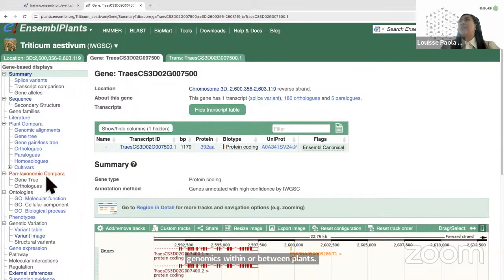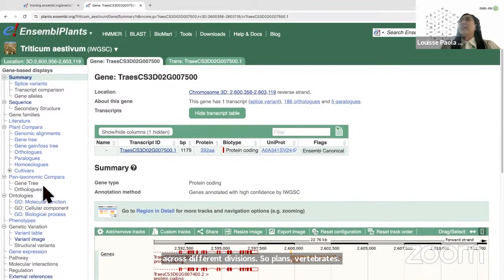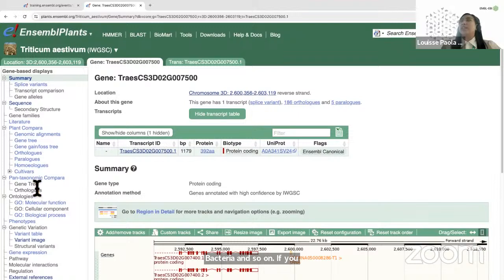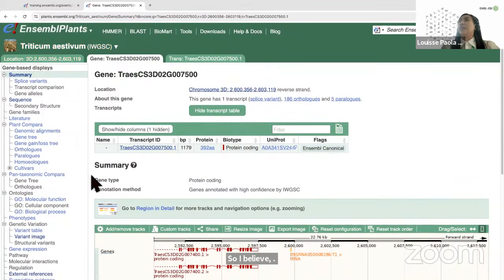And we also have pan-taxonomic compara. And these are comparative analyses across different divisions. So plants, vertebrates, bacteria, and so on. If you see any link grayed out like this, so if you can't click on the link, that just means that the data is not available. So I believe Triticum aestivum, wheat, in this case, is not part of the pan-taxonomic compara, because for this type of analysis, we're only taking a number of representative genomes from each division. But we do have plant compara available.